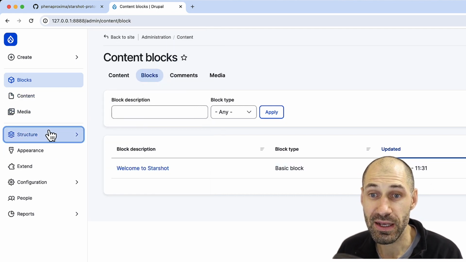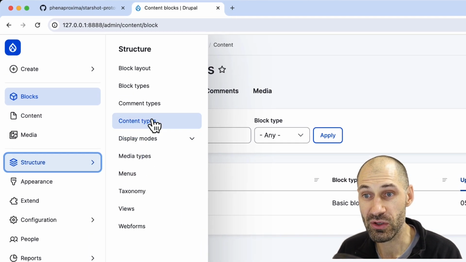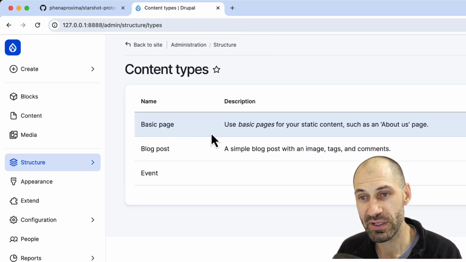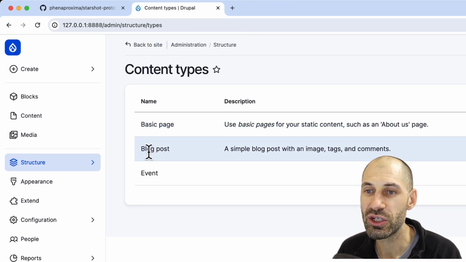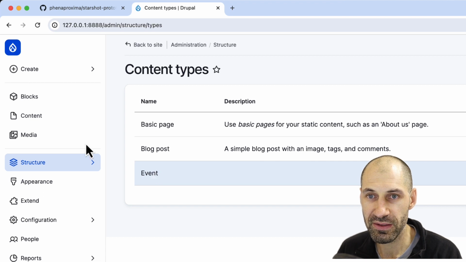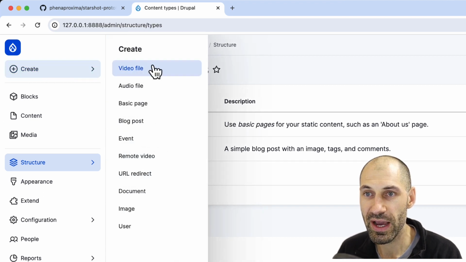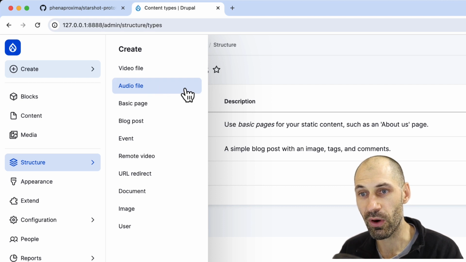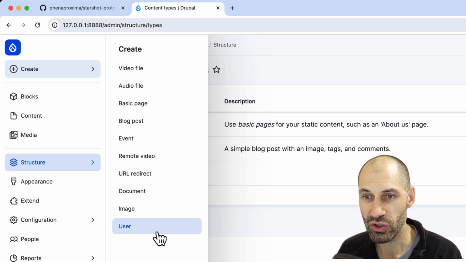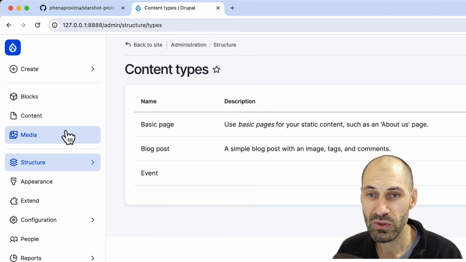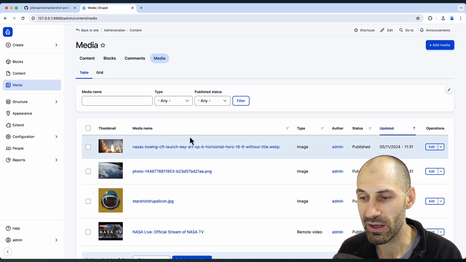But the good thing is that a bunch of content types have been created. So if we come along in here, come to content types, you can see basic page, blog post, event. And then if you come up here to create, you have a few options such as creating video file, audio file, event, image, user, documents. And also if you go to media, you can see that the media module has been set up.